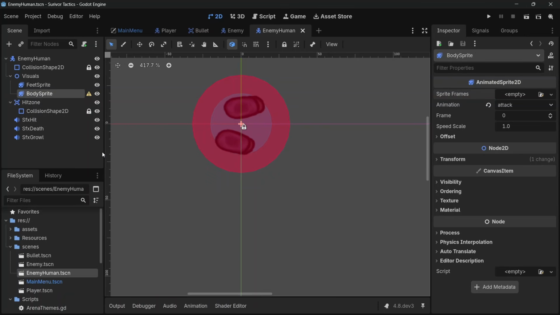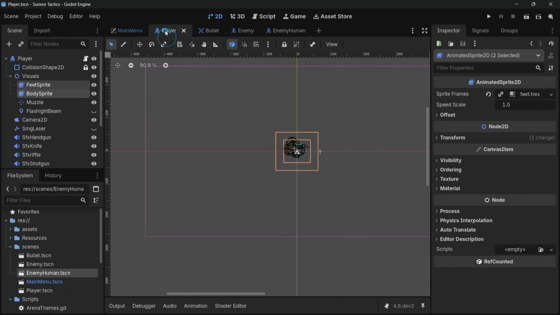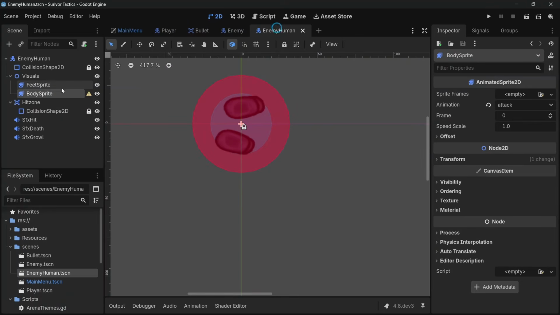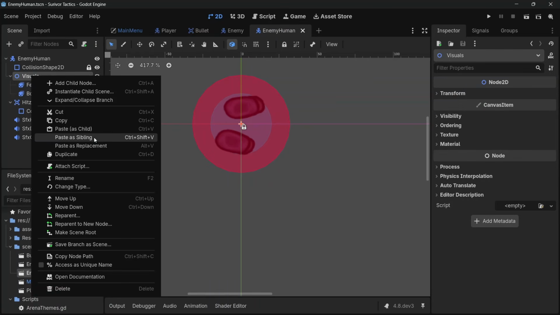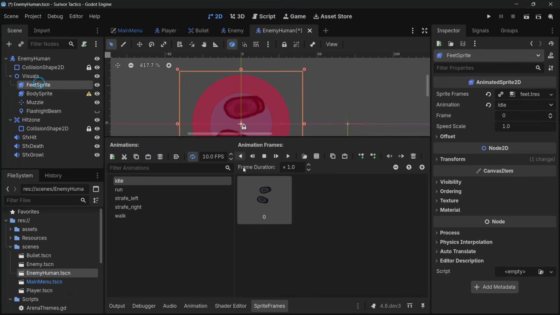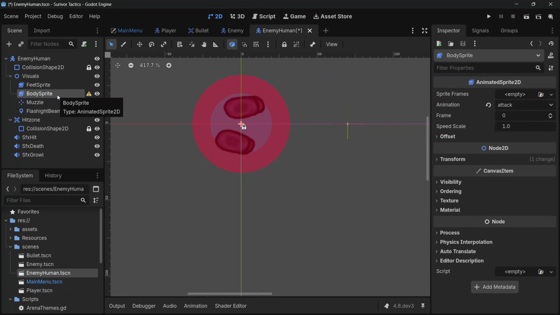Let's have that up. What's next? Let's go back again to player. I need to add the muzzle and the flash beam. Just copy them and come to visual, paste as child. Because if you paste as siblings, they'll be routed to the enemy human root node directly, which is not what we intend to do. So the hit zone seems to be okay. Light captain and feet, that's properly working. The body sprite without anything added there.